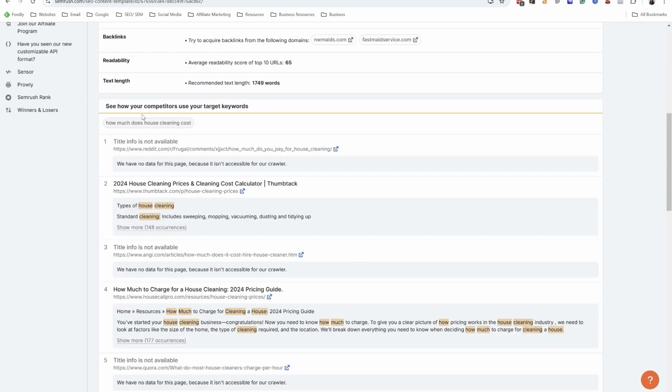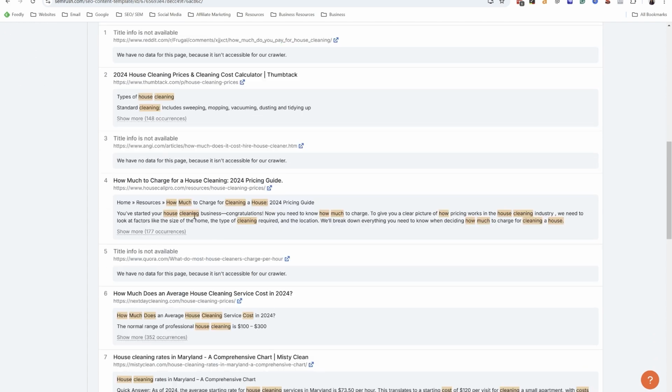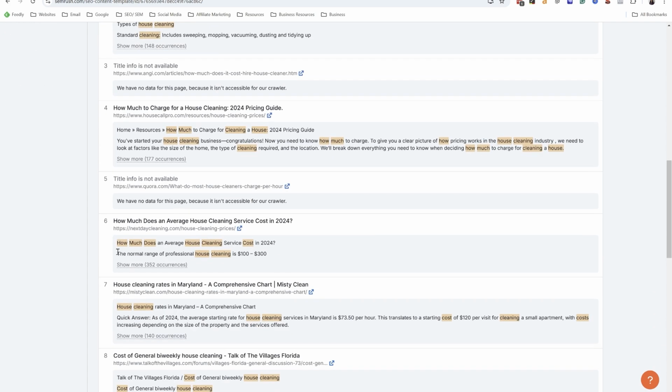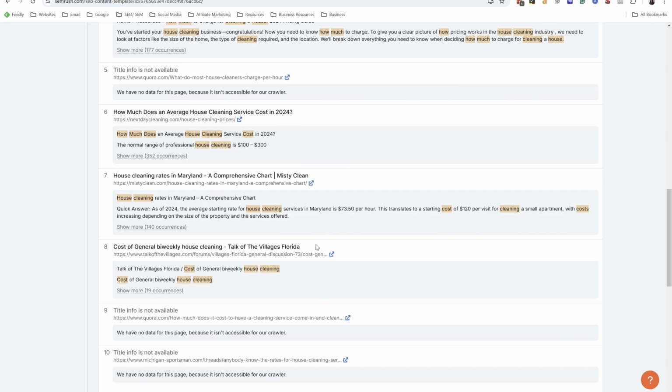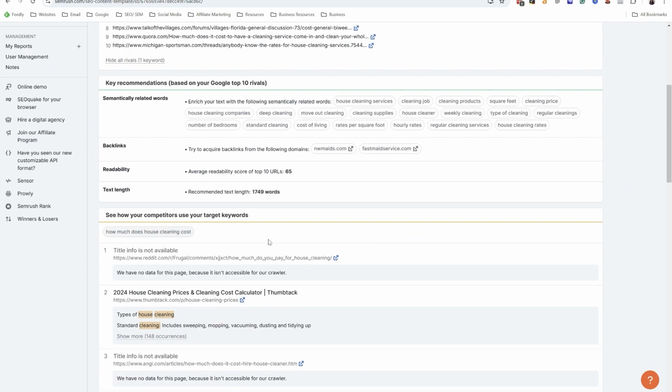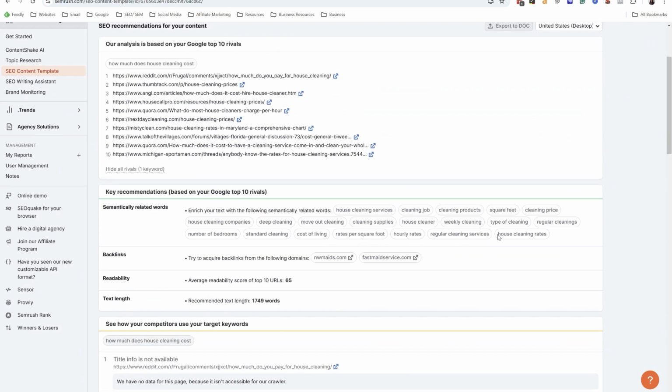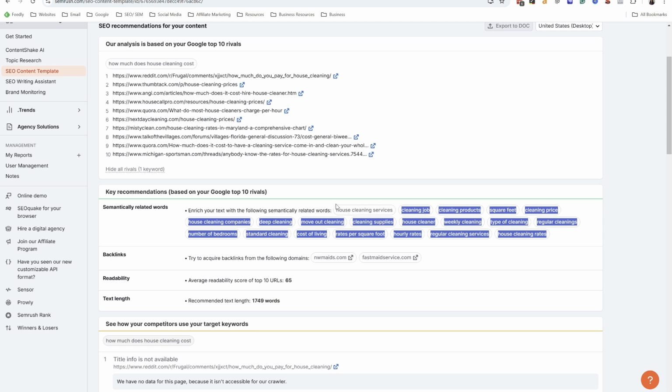Okay, so see how your competitors use your target keywords for types of house cleaning, right? How much to charge, house cleaning services, how much to charge, how much does it cost, charge, cost, prices, etc. These are all semantic keywords that might help your content. So then you can just copy all of these.